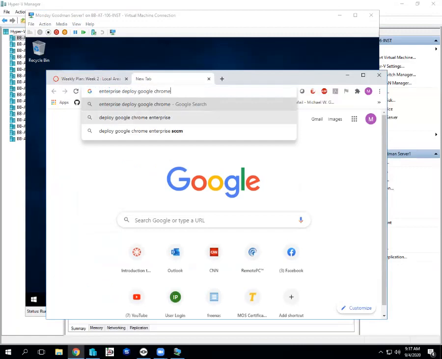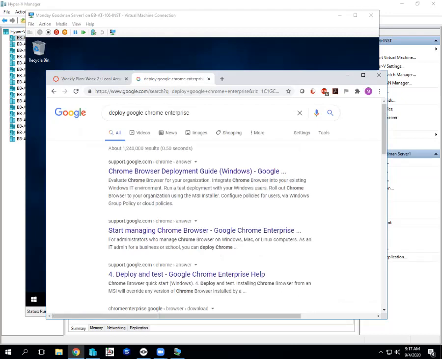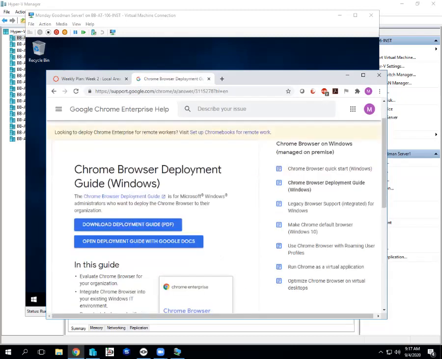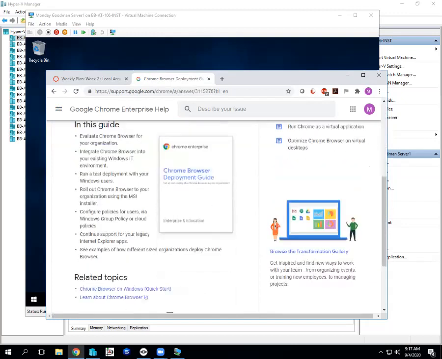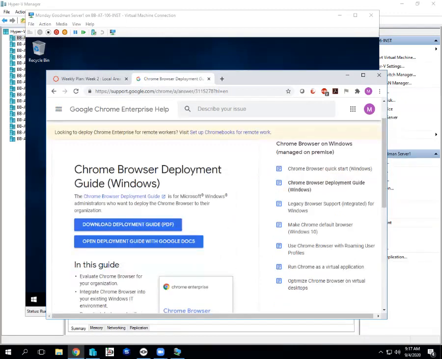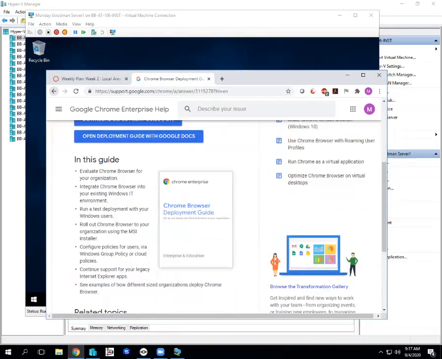Google recommends I search for one of these things like deploy Google Chrome Enterprise. So I'm going to search for that. And the very first link up here, Chrome browser deployment guides for Windows. I'm going to go ahead and click this support link for a Chrome browser deployment guide. And there's some PDFs to download. That's not as helpful as I wanted. Actually, I wanted to download Chrome.